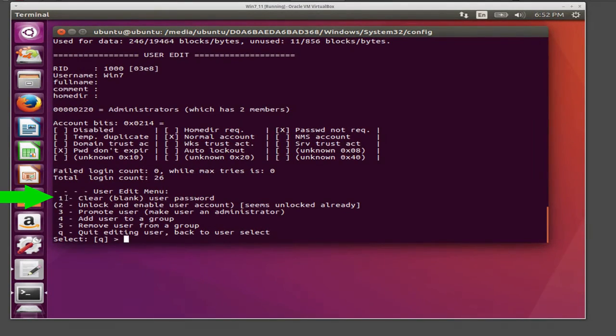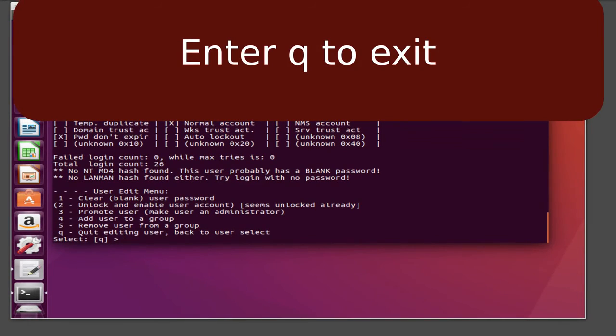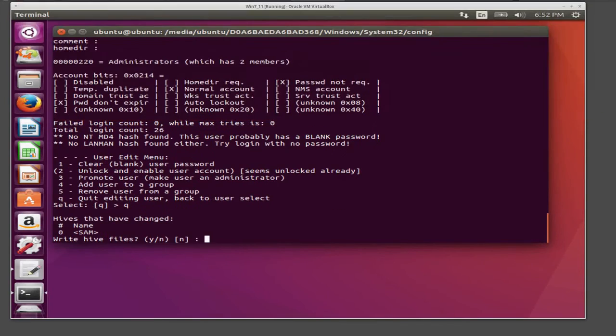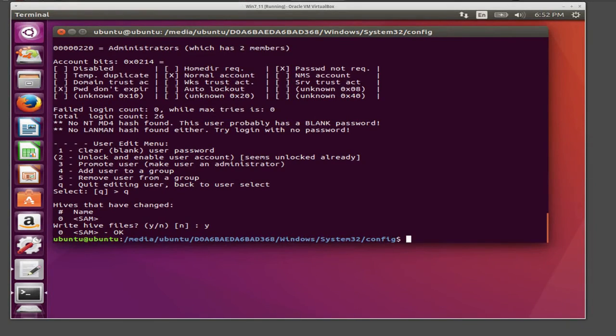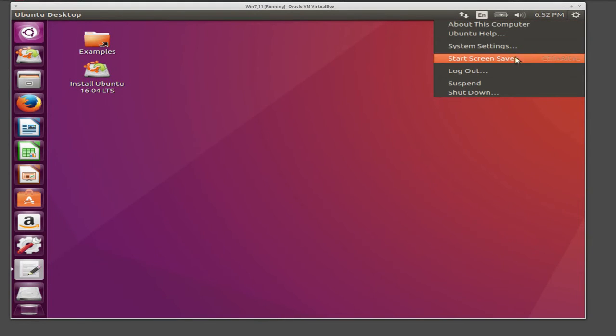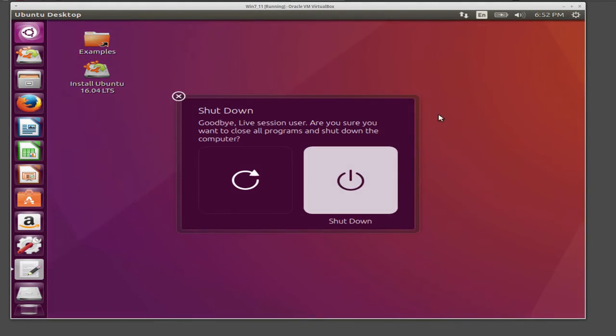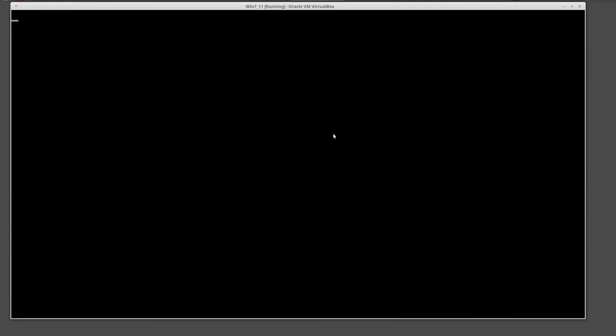The one that I'm going to choose is number 1, clear blank user password. So I'll blank the password, hit enter, and now that password is cleared. So now we're going to hit Q for quit, and write to file, yes. Okay, and we can now close this up, and we're going to shut this virtual machine down. So we're going to shut the computer down, and now we're going to boot into Windows. And you're going to notice at this point we're not going to need a password.